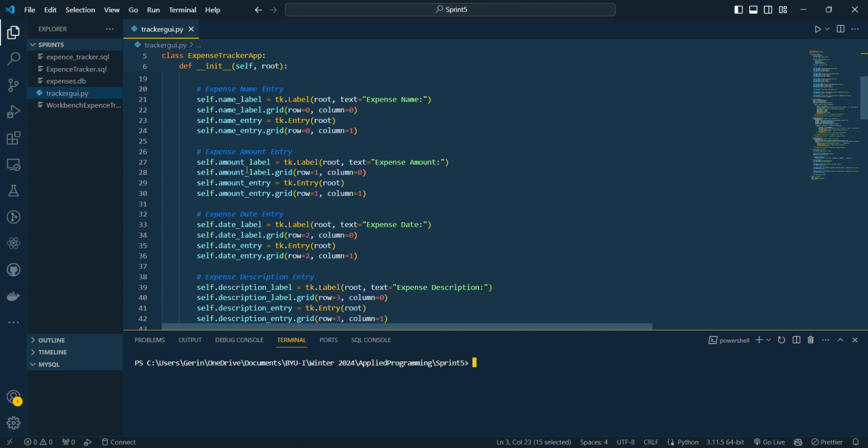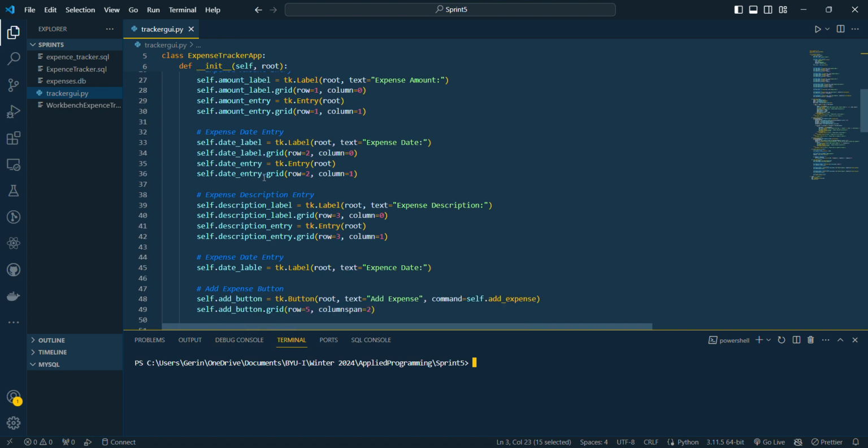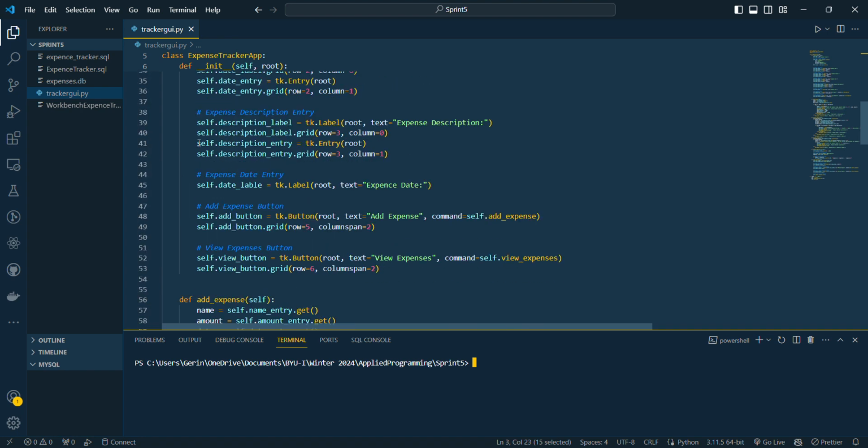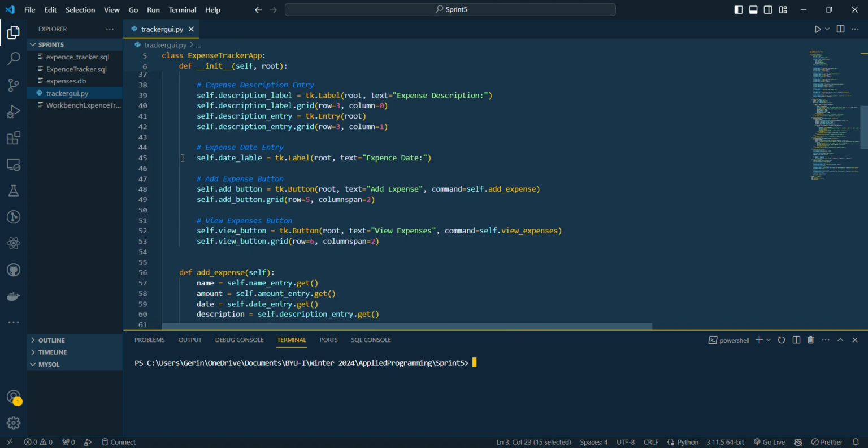Expense amount. So it's the same thing as the name, except for the amount of the expense, the date, the description, all the same. I don't need this.